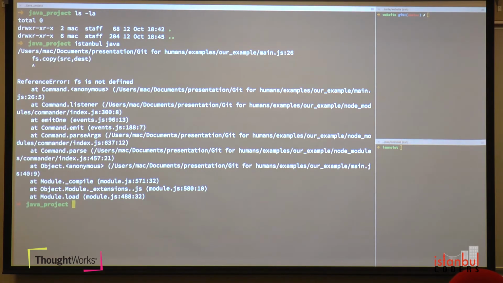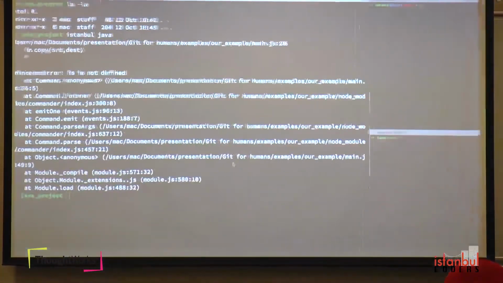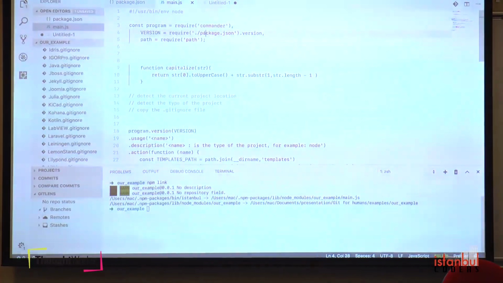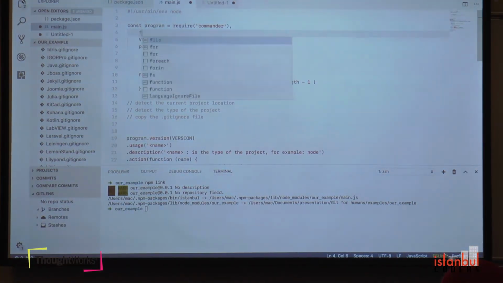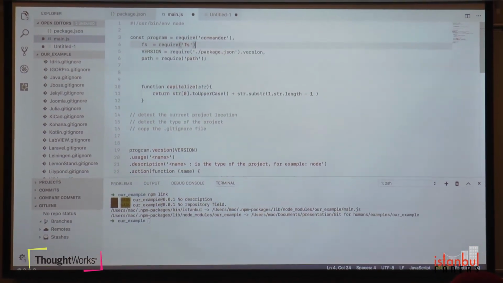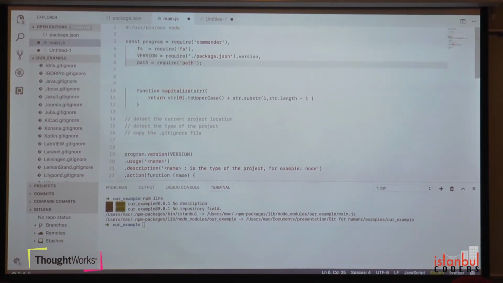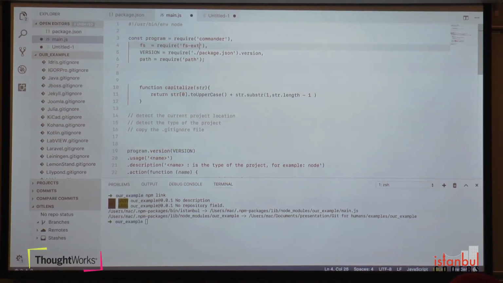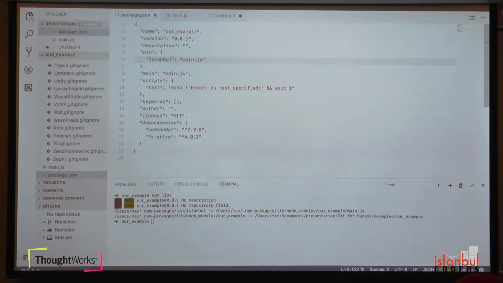Oh, there is an error. What does it say? FS is not defined, which means we didn't add FS. Where is FS? Yes, because there is no FS. FS equals require fs-extra. Great, because it's called fs-extra, and they have the fs-extra module here.